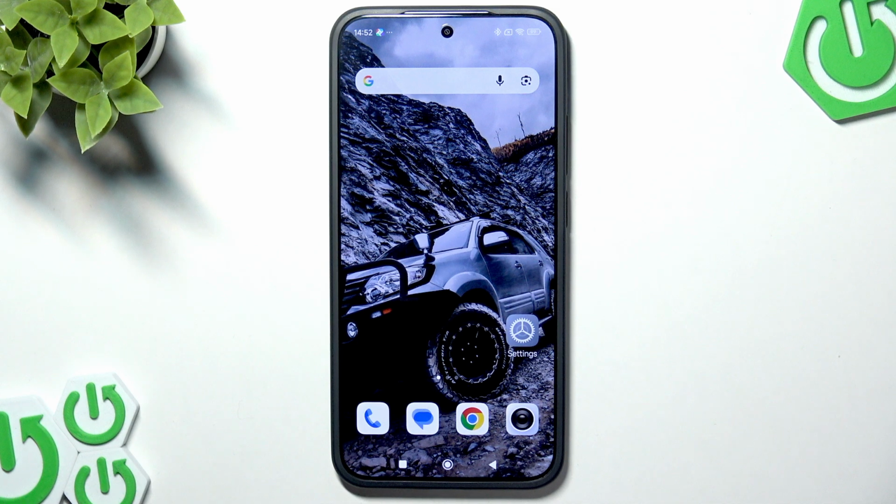Welcome. In this video, I will show you how to rearrange apps and widgets icons on Redmi Note 15 Pro 5G smartphone.